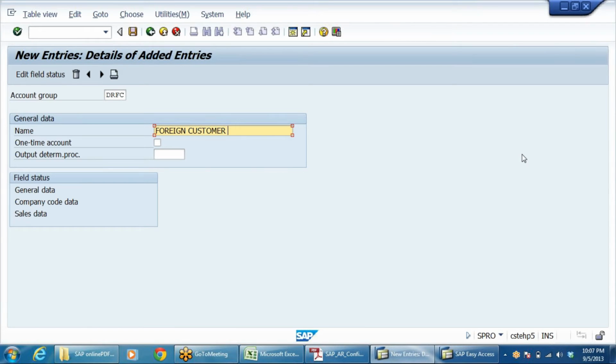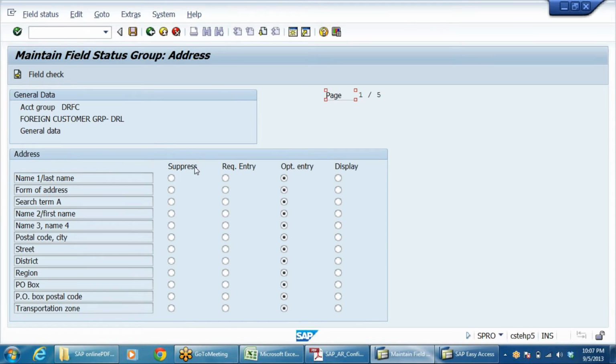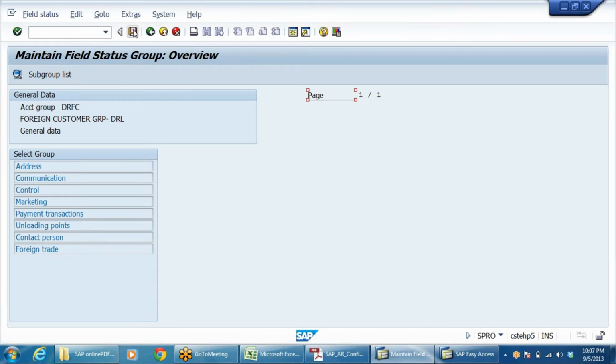Foreign customer group, DRL group itself. For group level I am creating. Similarly, general data, address, make required entry. This is only a sample I am showing you. Whatever field you want, you can make a required entry.